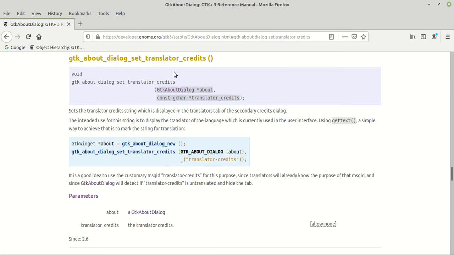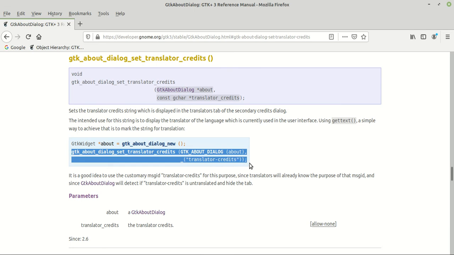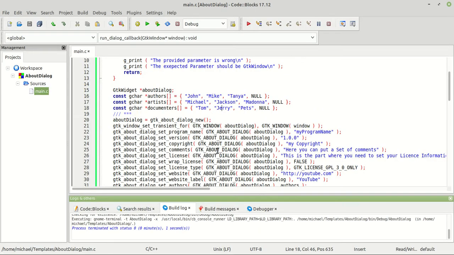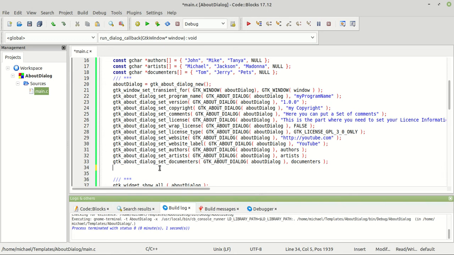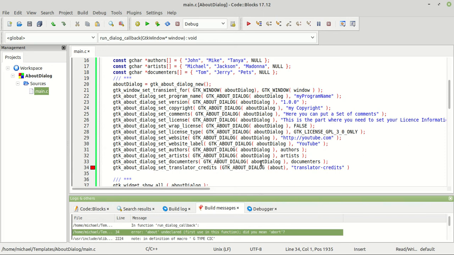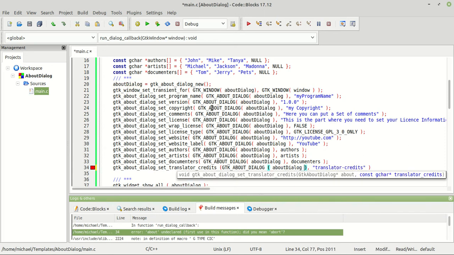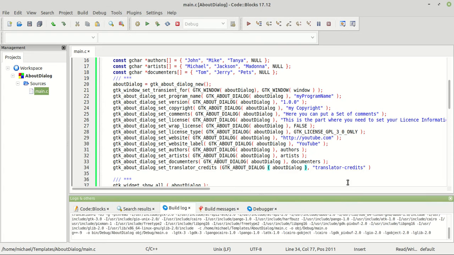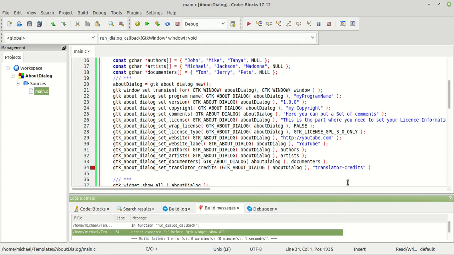Next thing which we need, translator credits. Okay, this function I'm not going to do extra. I'm just going to copy and paste it right here. Anyway, it doesn't compile the way it's provided here, so I'm going to clean it. Now it compiled fine. And here we have our about dialog. We still have problems. Why? Let's see. Because it's missing the semicolon.